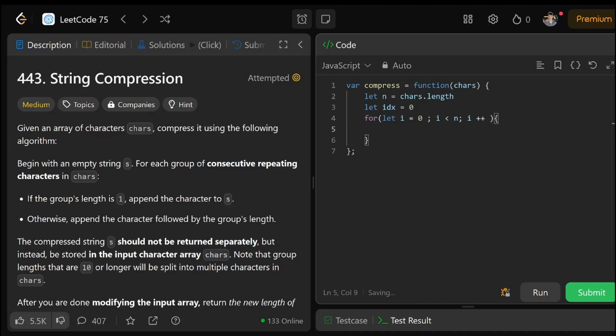So now we want to recognize the current character. So we are going to store it. So let ch equal chars[i]. And we need to keep track of the occurrences. So count equals 0.